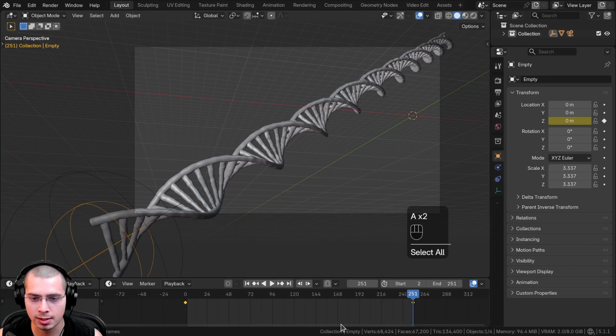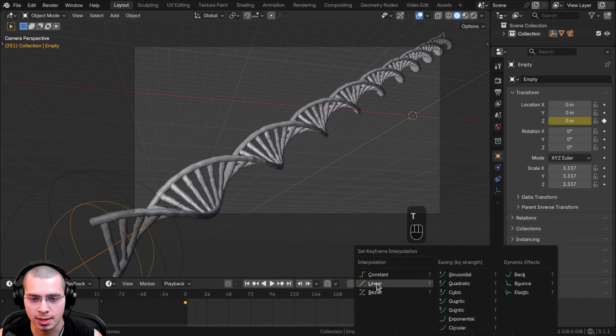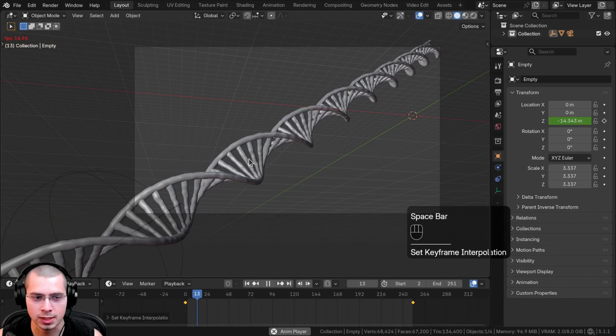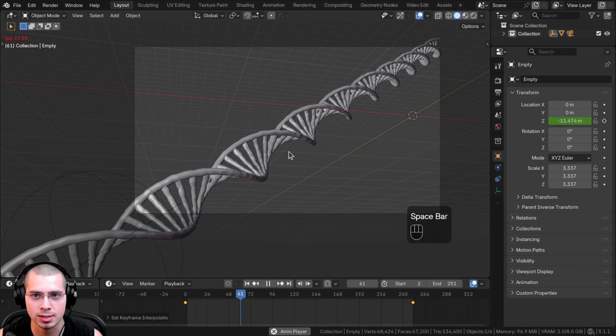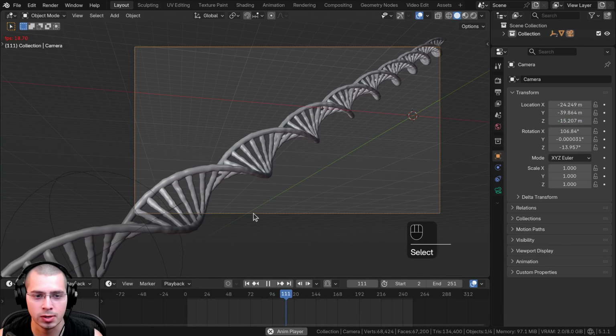Then we need to hit A to select the keyframes, make sure the object is selected, and hit A to select the keyframes. And I'll hit T, and I'm going to set the type to linear. So now if I hit the spacebar to play this, you can see it's moving at a consistent speed. So we just have a nice slow animation.